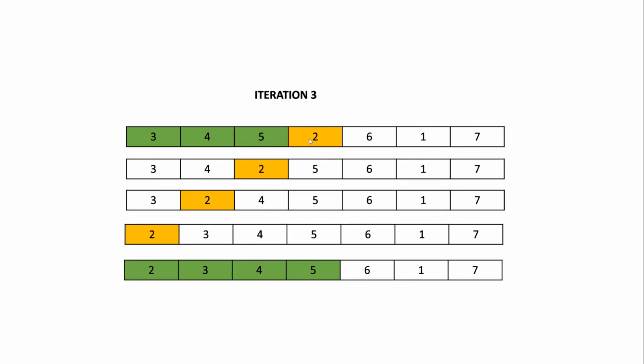In iteration 3, we are considering the element 2. So we are considering 2 and 5 for comparison, and then 2 is less than 5, so we are doing a swap. And then we are comparing 4 and 2, 2 is smaller, so we do a swap. And then we compare 3 and 2, 2 is smaller, so we do a swap. And now at the end of iteration 3, we have 4 elements in our sorted subarray and 3 elements in our unsorted subarray.